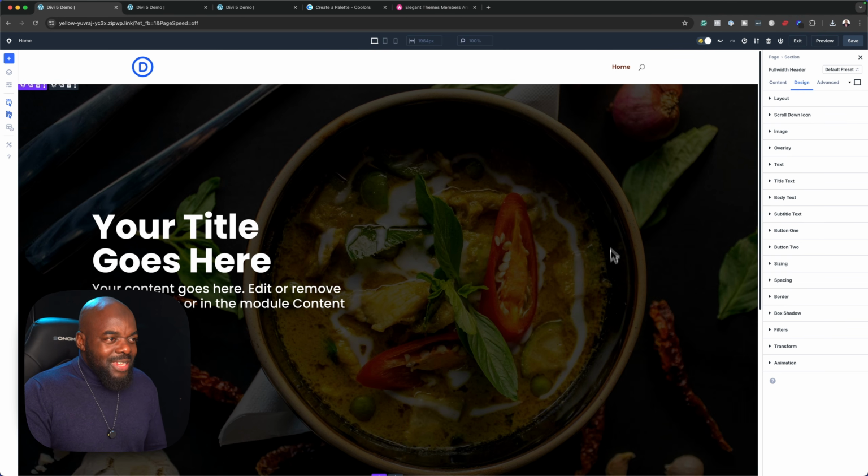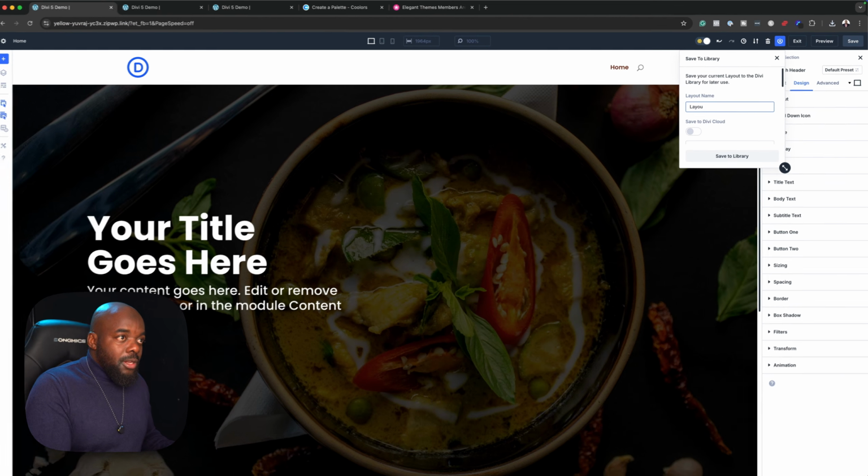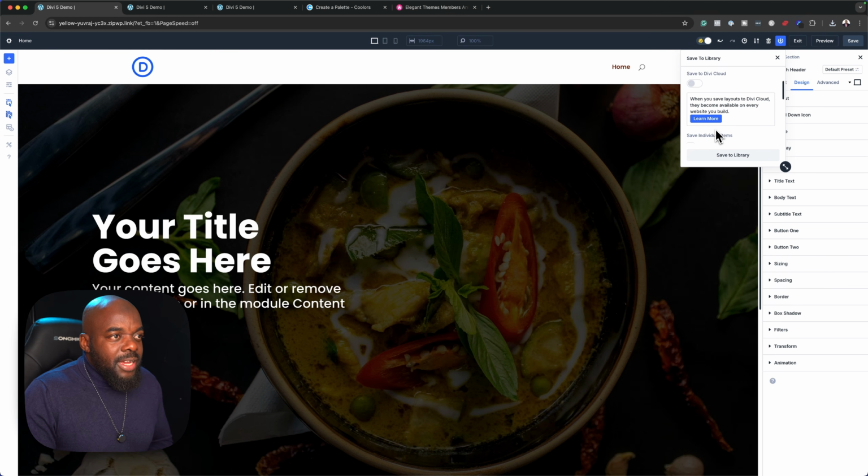So let's say you want to save this for future use, but to your library. Well, all you need to do is come over here to your library and then give it a name, layout. So let's call this hero layout, like that. There's also an option to save it to the cloud, because Divi also has a service called Divi Cloud. This is like a Dropbox for your website, but we're not going to use that for now.